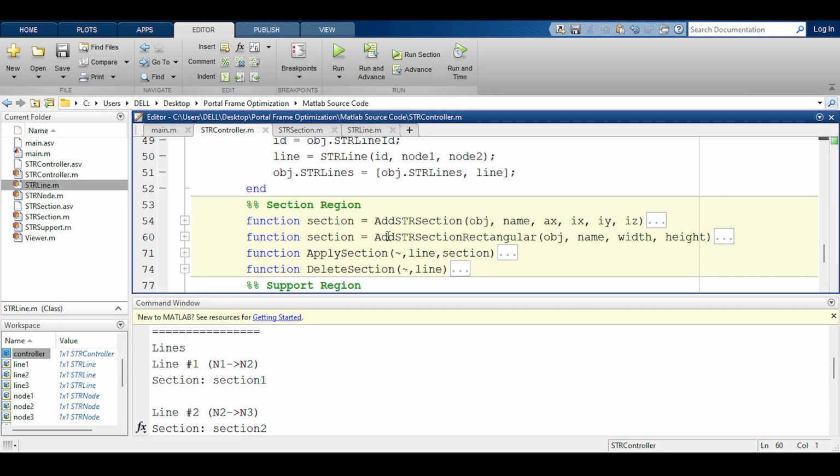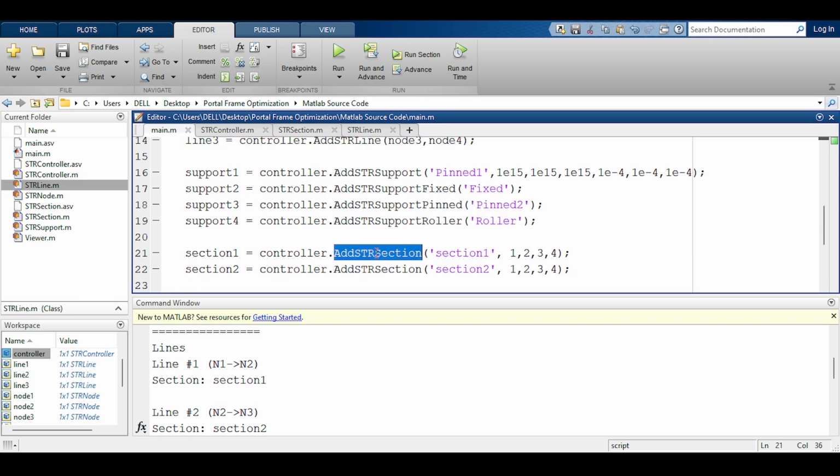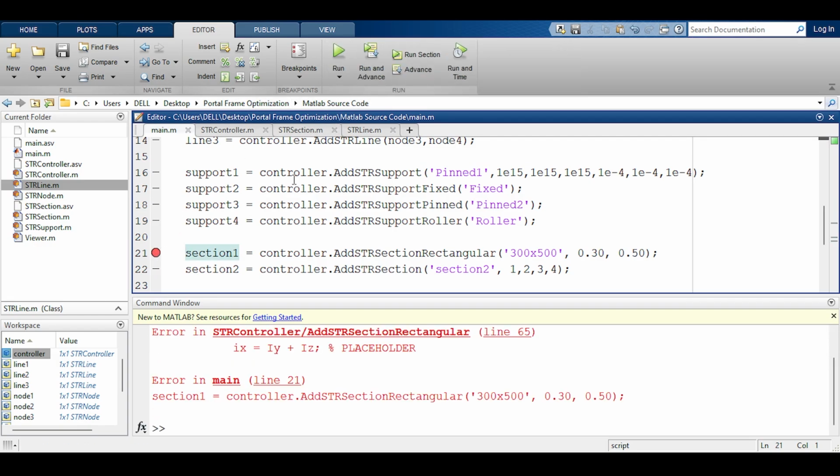However, I think that the add str section rectangular is okay. Let's see if it works. Let's go here and say add str section rectangular. And let's give it the typical sizes. Let's say here 300 by 500. And let's give it the typical sizes of 0.3 and 0.5 meters. So if you run the thing here and just step, oh, there's an error.